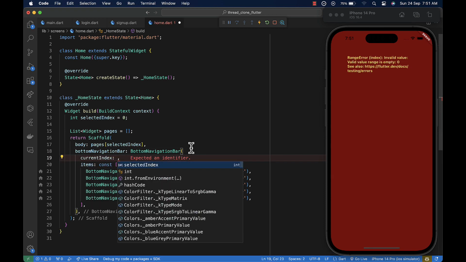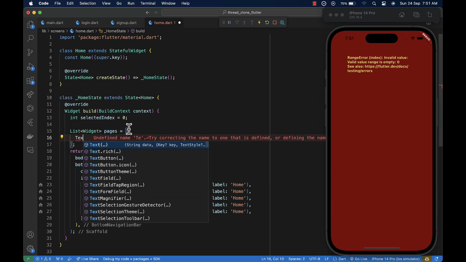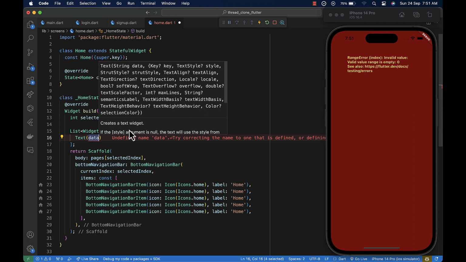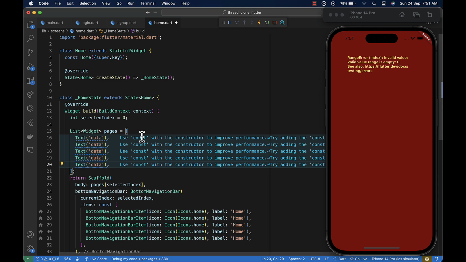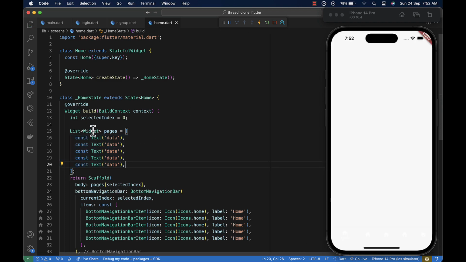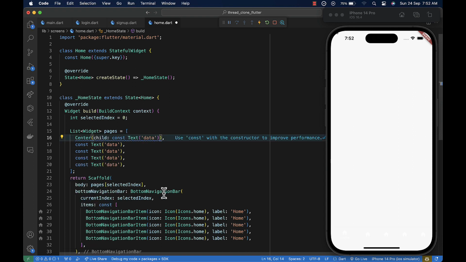So first of all, let's set the current index of this bottom navigation bar to be our selected index. That's going to be the first screen, right? And also the pages, for now, let's assign a text variable to hold the widget. So it's found at the notch area. So let's wrap this within a center to actually see it, right? So when saving the change, you can see the data over here. And this page is going to be our home, right?